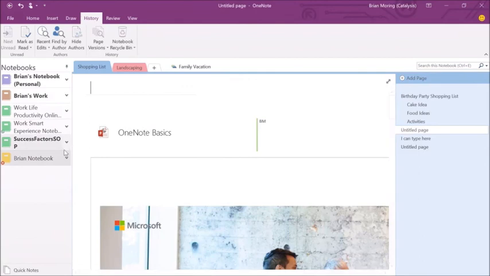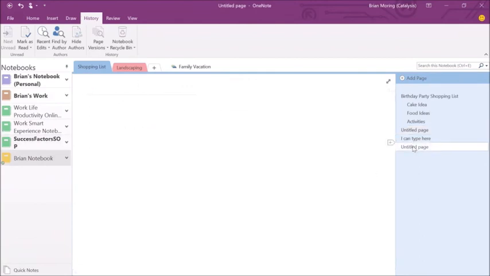So if we go out to Brian's notebook where I just copied that page, it is now available in the shopping list, and here it is. That's that page that we were able to copy out to our notebook.